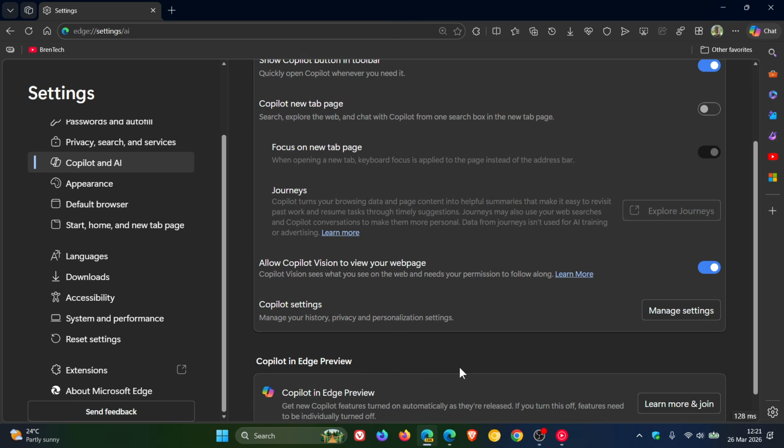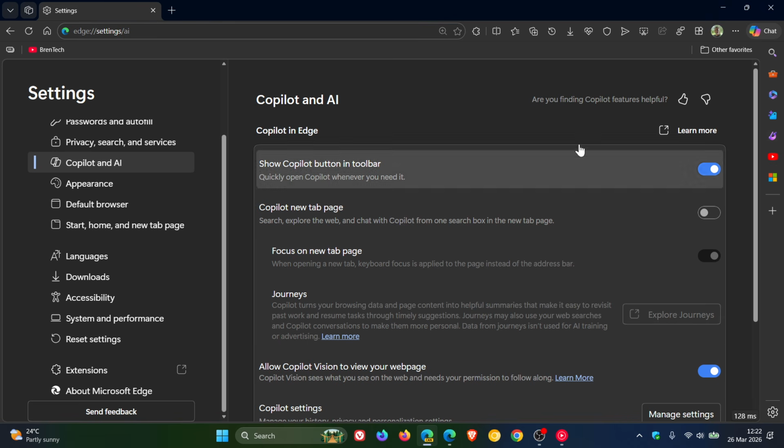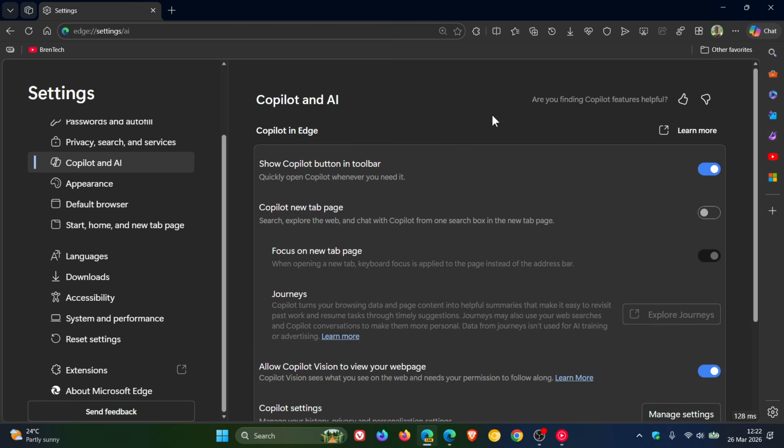So this is an interesting change, and I actually think this makes more sense, where unlike it is currently in the stable where you've got two different sections for AI. You've got AI innovations, and then you've got another one in appearance for Copilot. This now just combines everything into one convenient page, Copilot and AI, which I do think makes a lot more sense. And I personally don't see why this wouldn't roll out to a stable version.